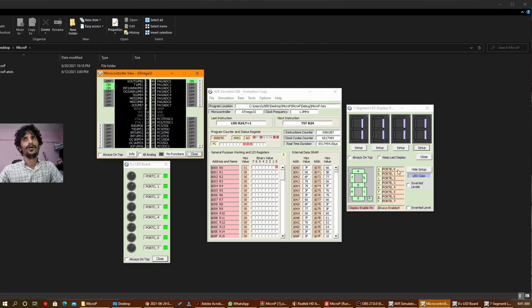Now the main programming started, and if we interrupt with 1, the main programming will stop, and the LED will start from 0 to 7. Then it will return back from 7 to 0.